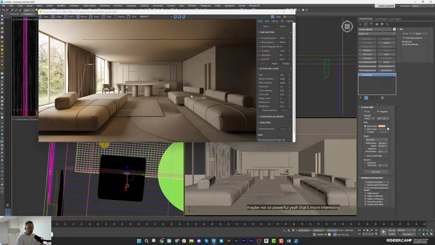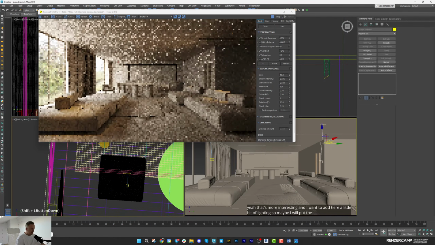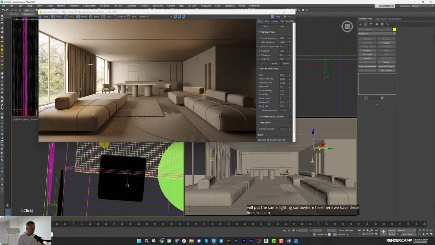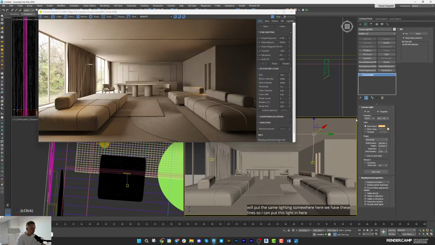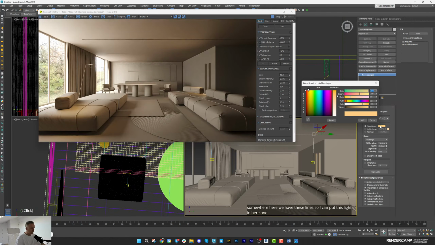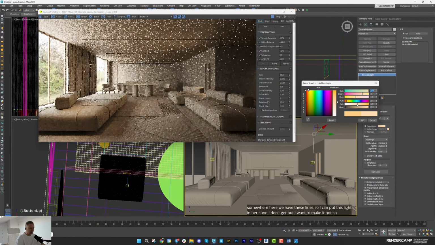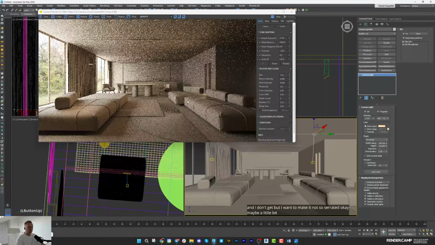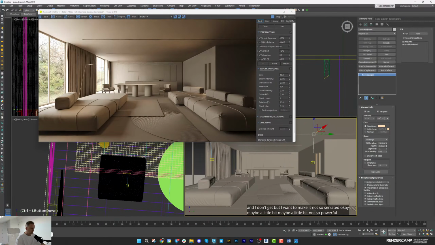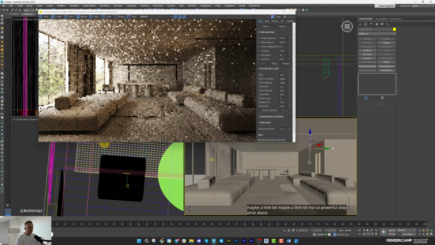Yep. And I want to add a little bit of lighting here, so maybe I will put the same lighting somewhere here. Here we have this line, so I can put this light in here. Okay, but I want to make it not so saturated. Okay, maybe a little bit not so powerful. Okay, what about a little bit to the left?